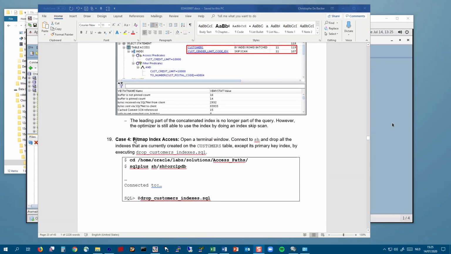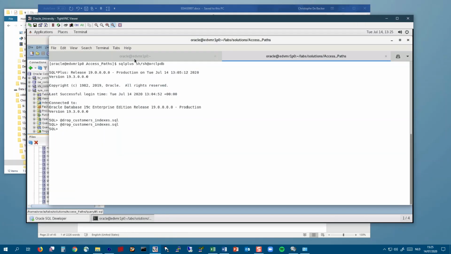In case number 4, we're going to observe the bitmap index access path. First of all, once again, we have to drop all the indexes that have been created upon my table customers except the primary key index. So I will go back to my terminal. I'm still connected as user SH, and I'm going to drop all the indexes except the primary key index.